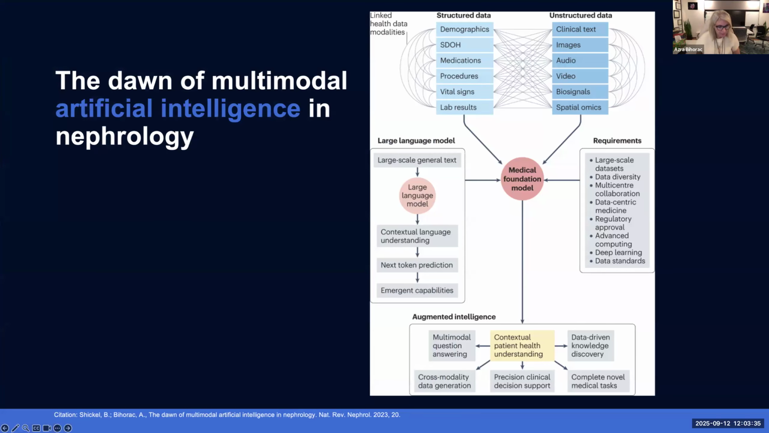I want to give you a little bit of background. My research is mainly in the use of computational methods and artificial intelligence in nephrology, and also in clinical translational research. I wanted here to give you a small introduction to what we call multimodal AI in nephrology.